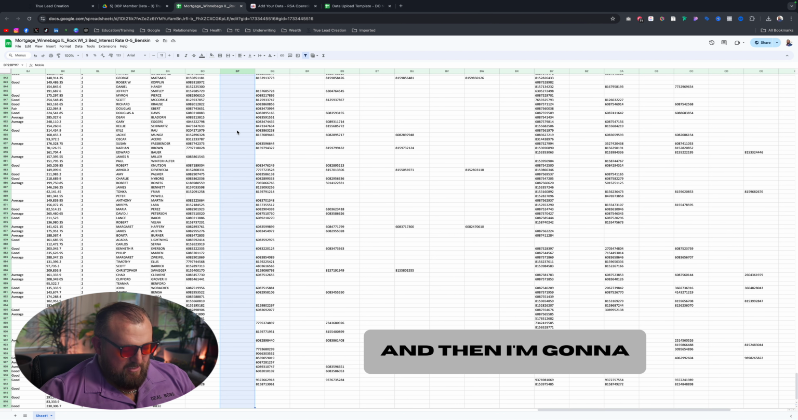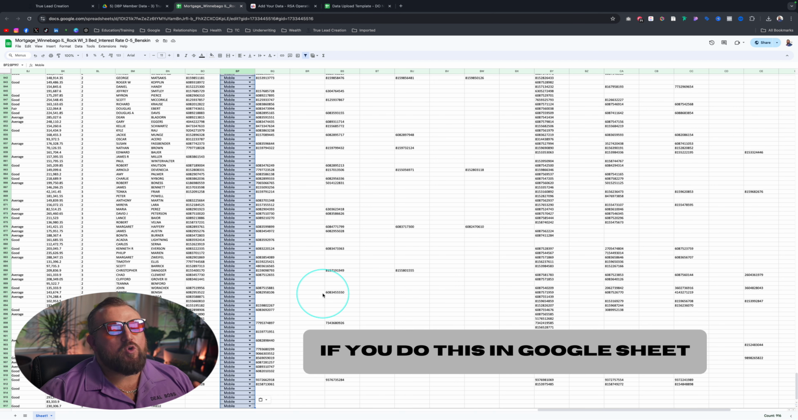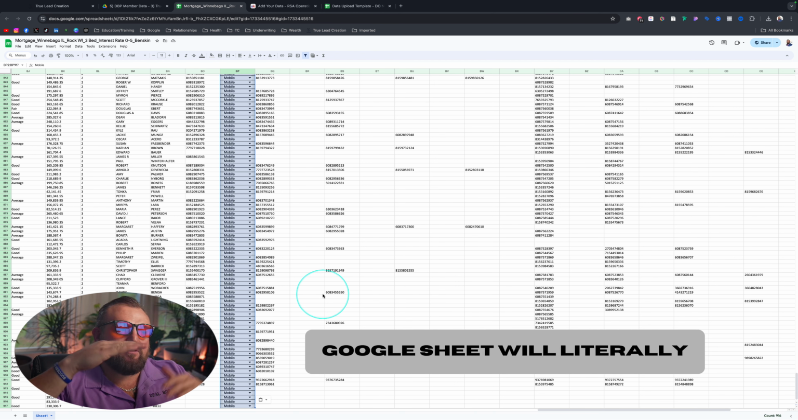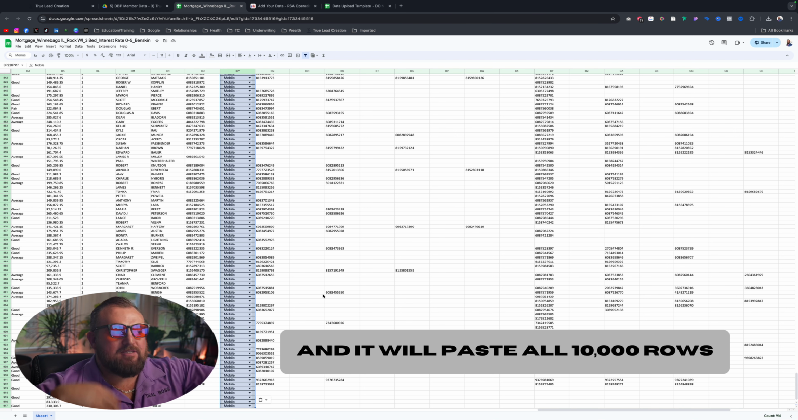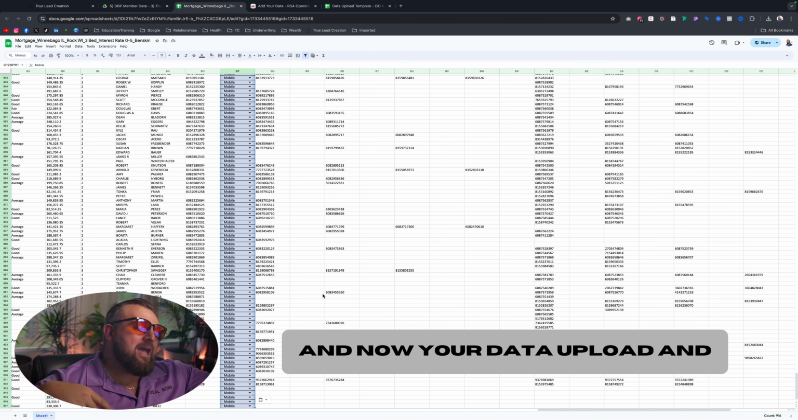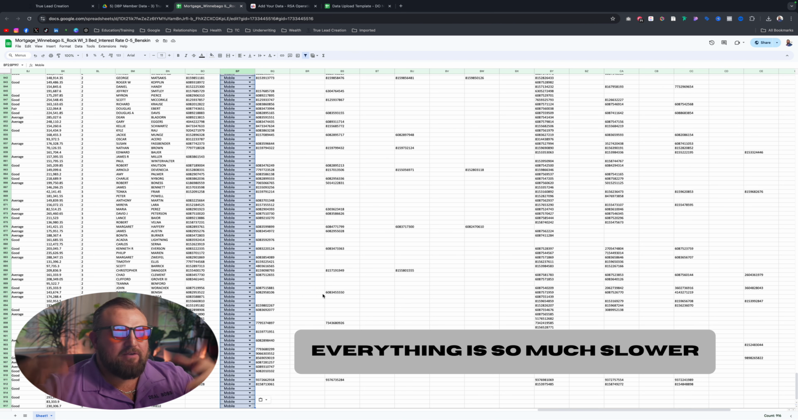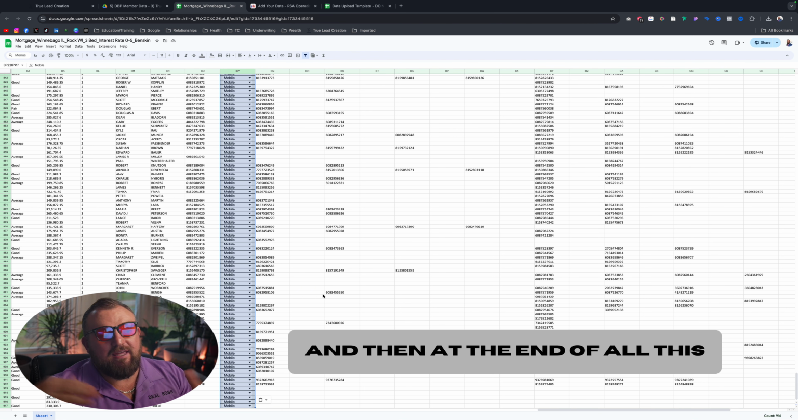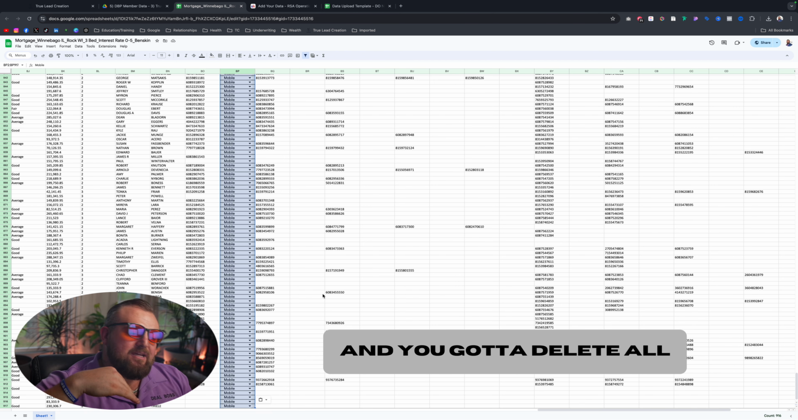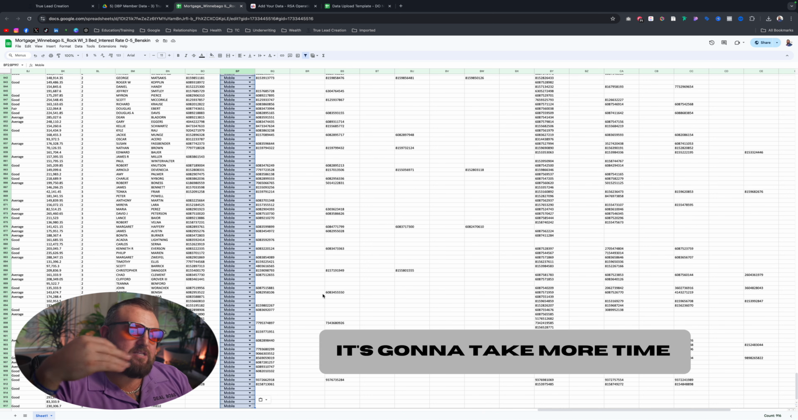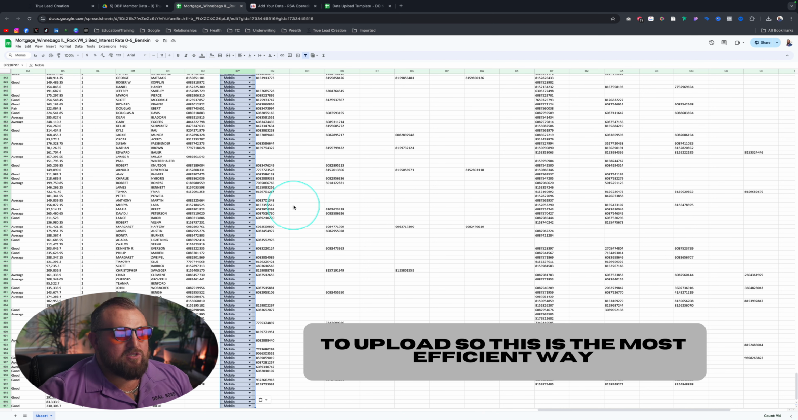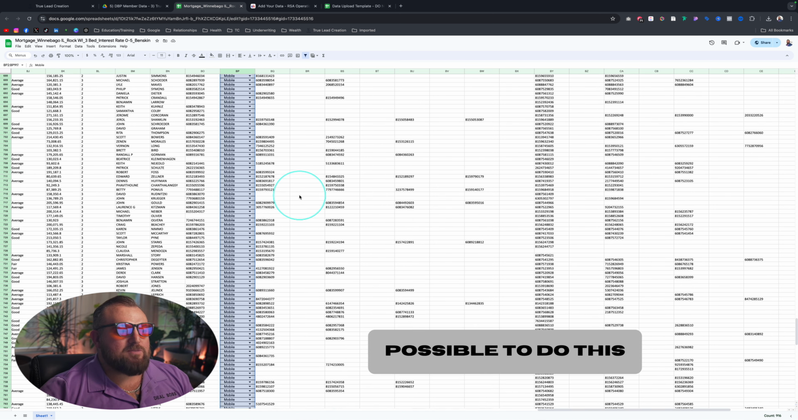Now, this is another benefit using Google Sheet. If you do this in Google Sheet, it will literally have 10,000 rows, and it will paste all 10,000 rows and fill them up with mobile. And now your data upload and everything is so much slower. And then at the end of all this, you got to come back and you got to delete all that out, because if you don't, then when you upload it, it's going to take more time to upload. So this is the most efficient way possible to do this.